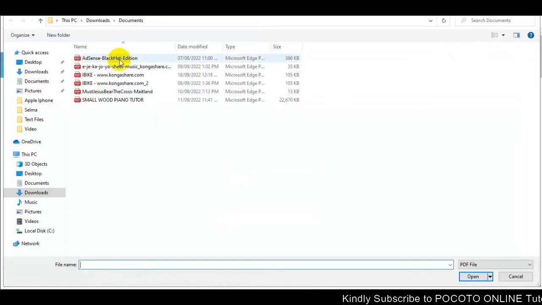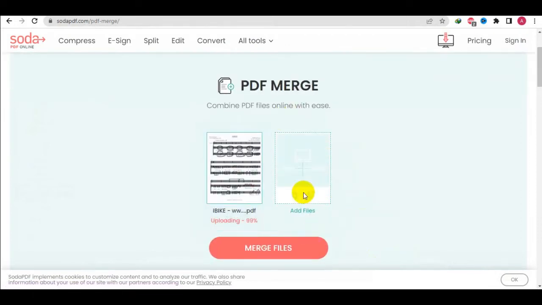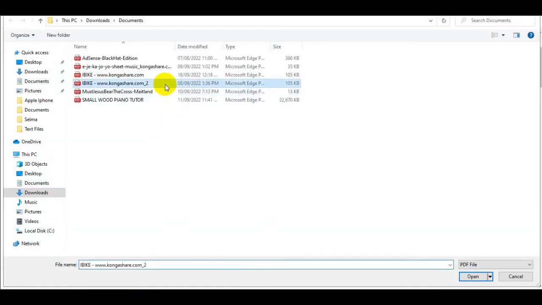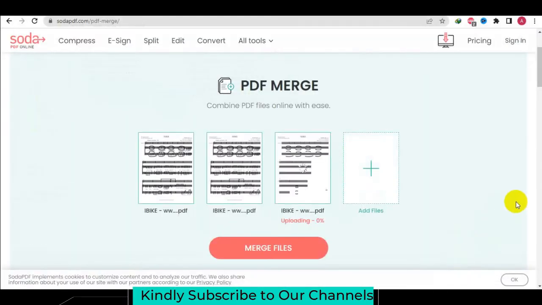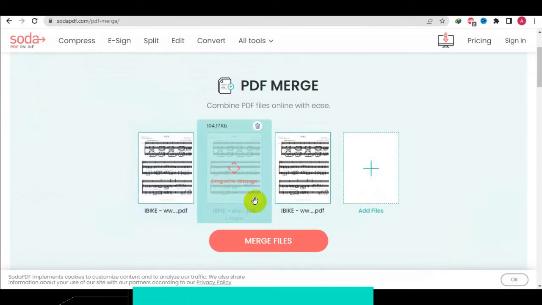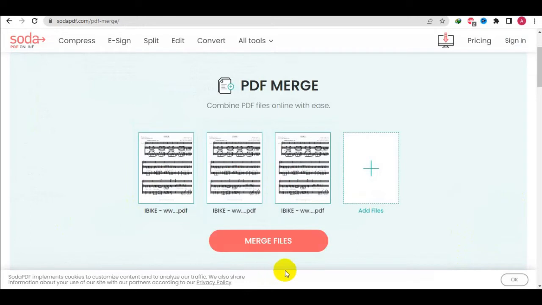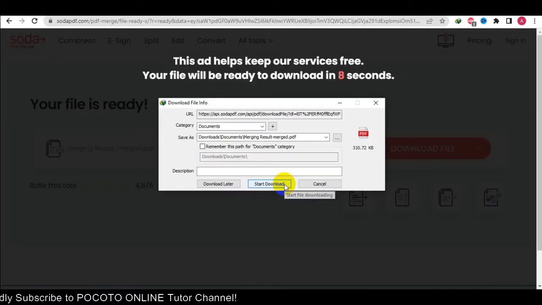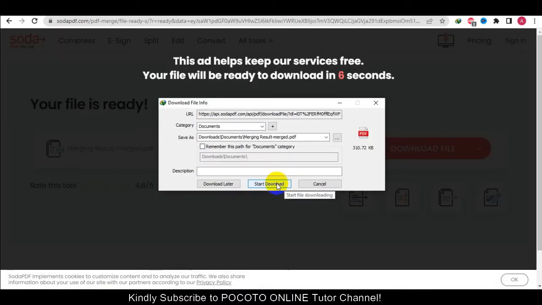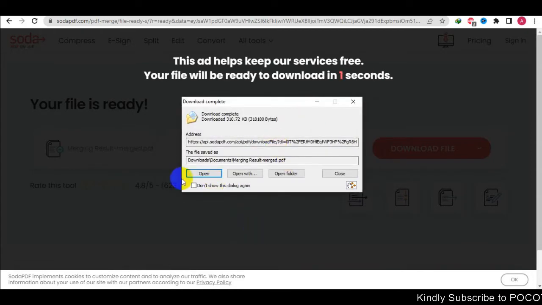Let's click on this. I want to click on this one. Add these two. Add these 3. You can see these are the 3 PDF files I want to merge. Then the next thing to do is click on merge files. You can see it's merging. Wow, all the PDF files have been merged. Then click on download. It has been downloaded.